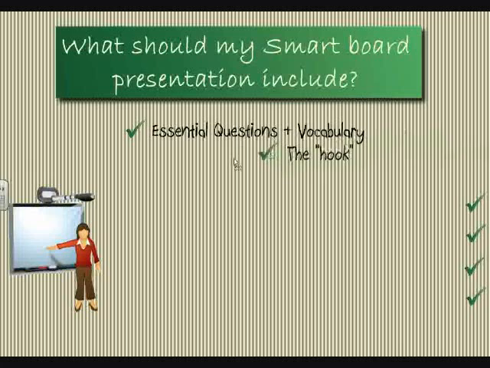Your second is the hook. The hook is your attention getter. You can use a video clip, you can use a game, you can use music or a picture, or there's several different things that you can be creative with and just have fun. But it's something to really spark attention in your students.